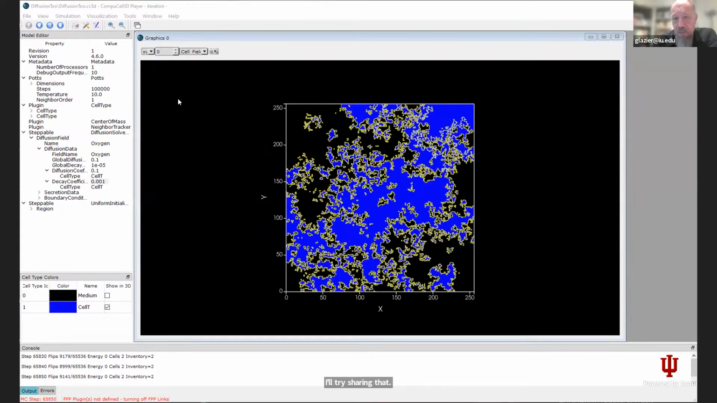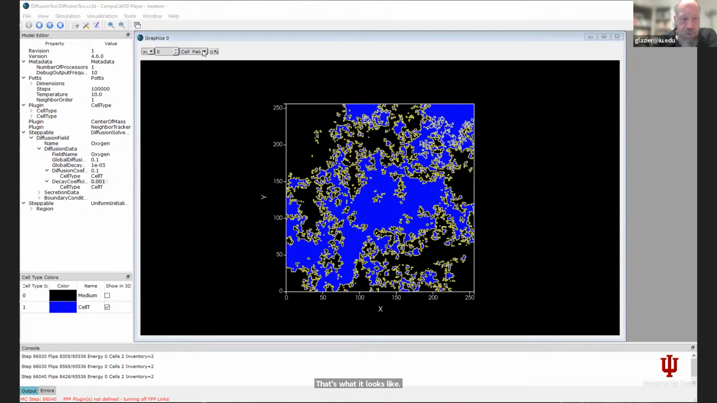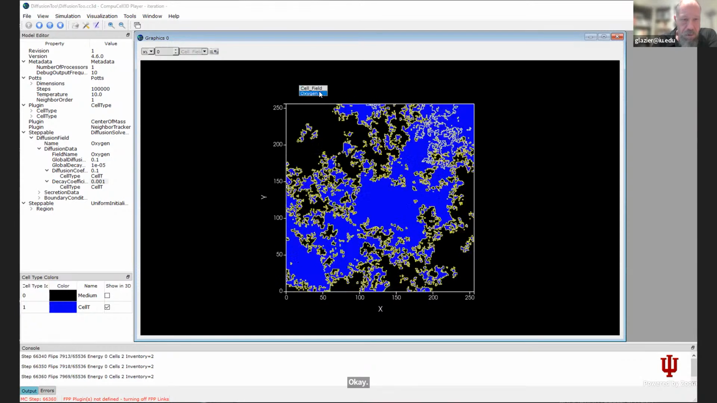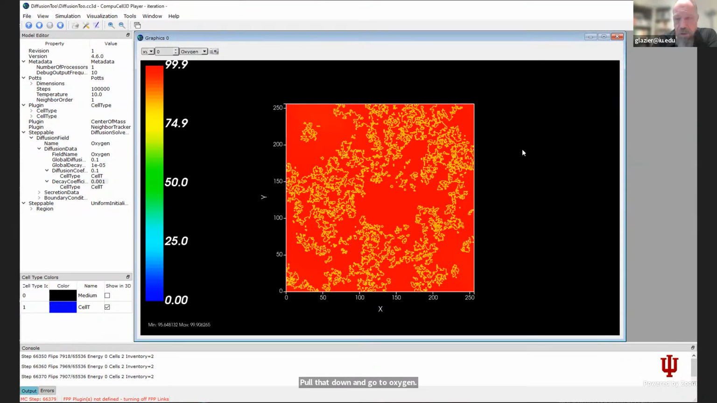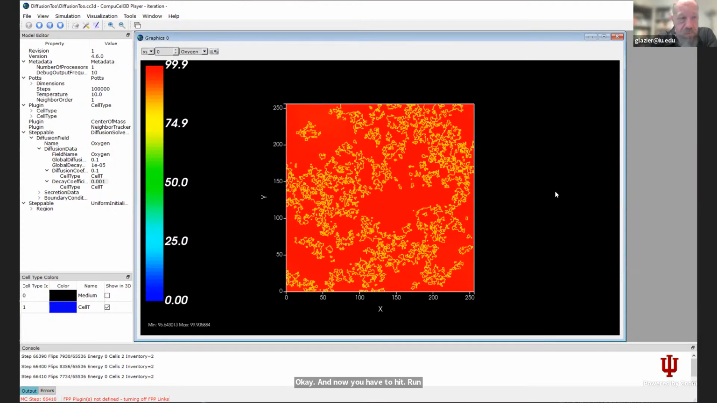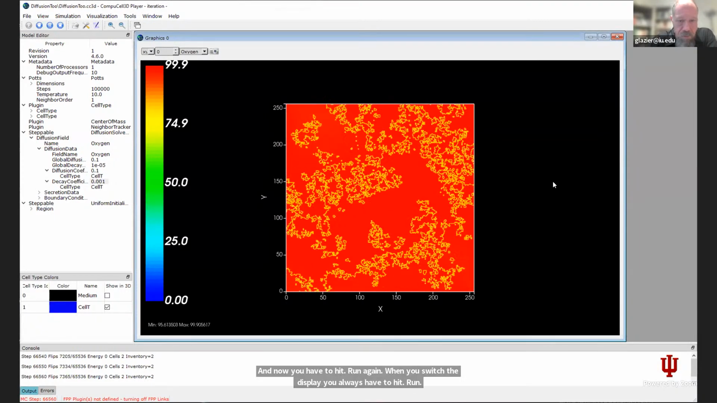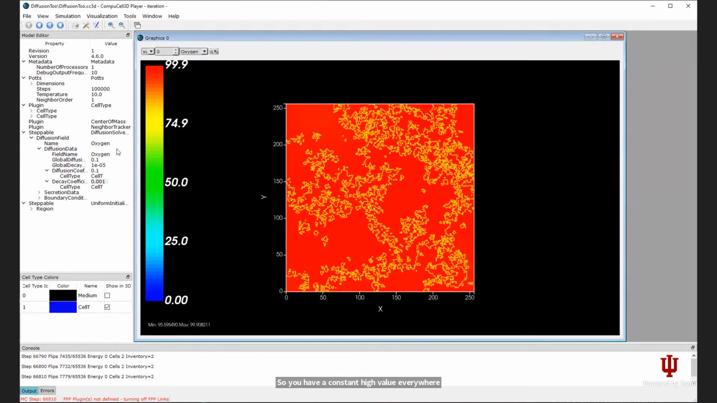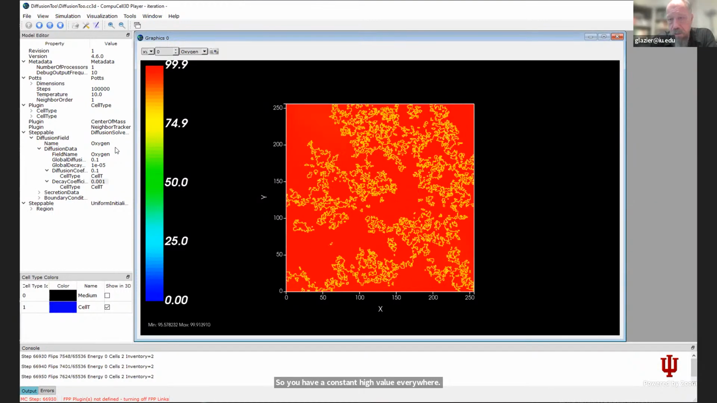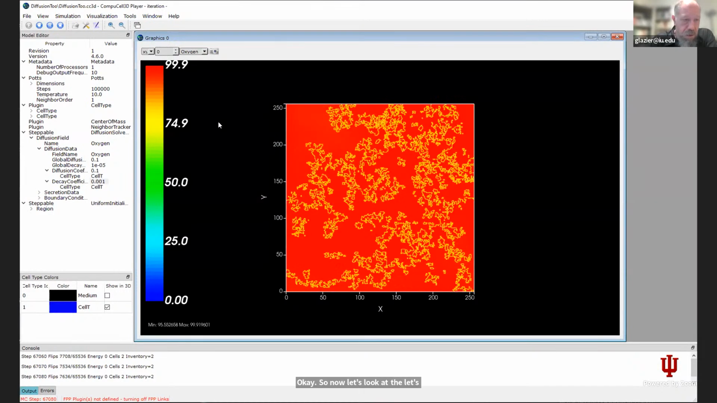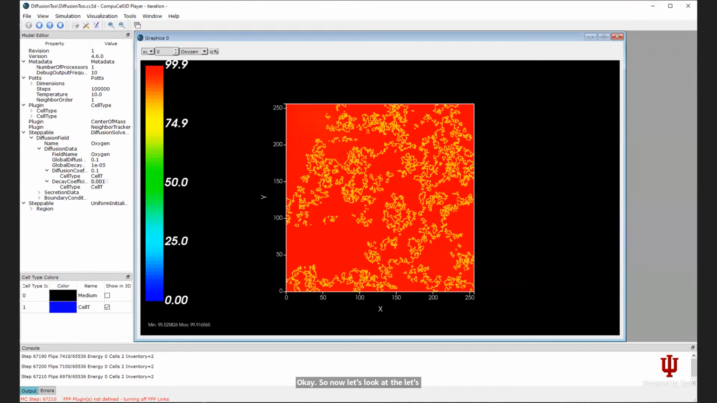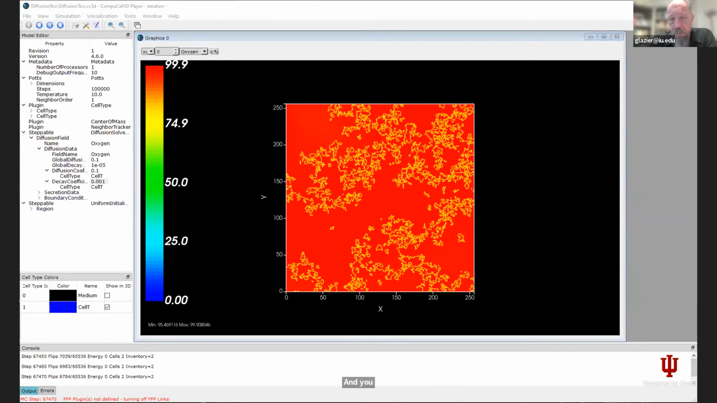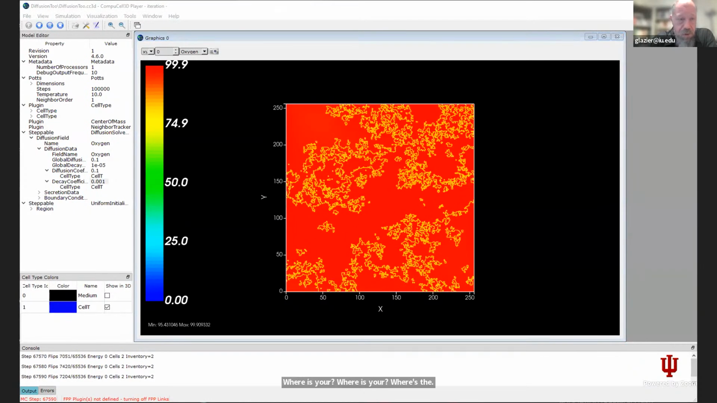You're looking at the cell field, so you need to switch to looking at the chemical field. Pull that down and go to oxygen. Okay, and now you have to hit run again. When you switch the display, you always have to hit run. Okay, good. So you have a constant high value everywhere. That's fine. Now let's look at your code. Where is the simulation that you're running in Twedit?